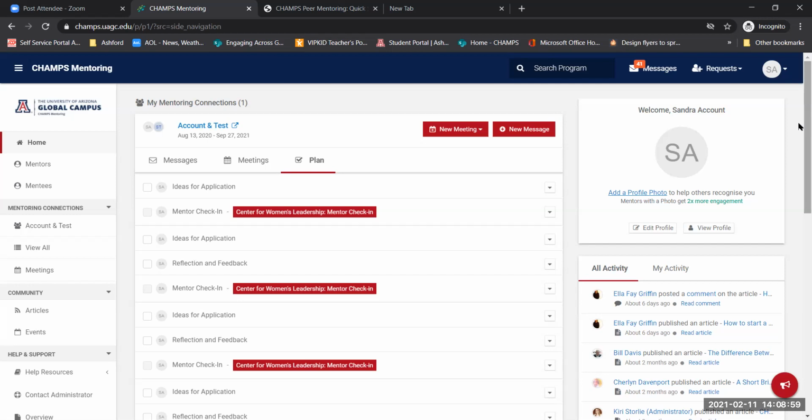The first thing you're going to do is log out of your email and log into your profile here. The next thing you're going to do is go into the actual mentoring connection section. How do you do that? Up here, it will have your last name and the mentee's last name. You can click on those.